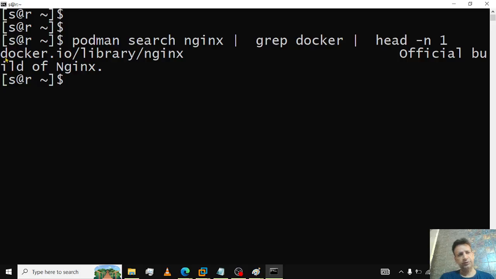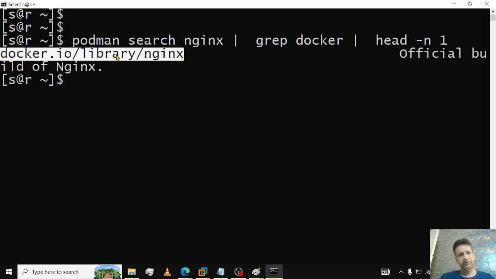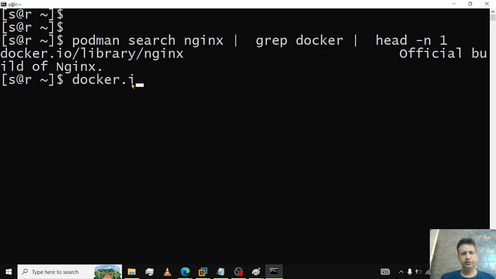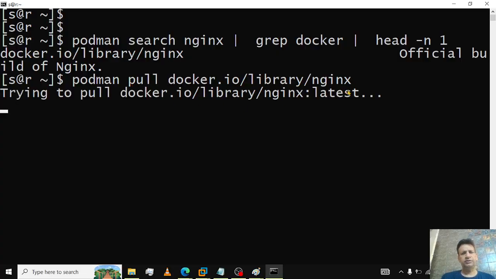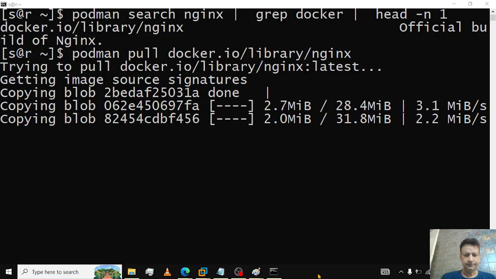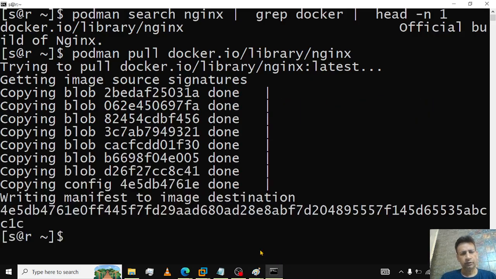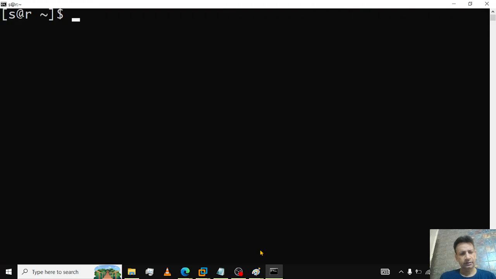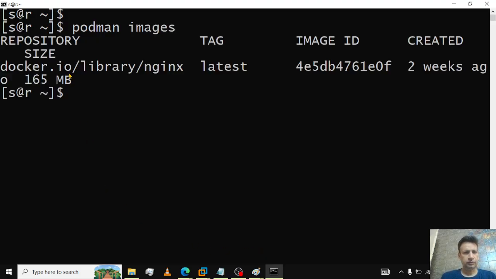Yes, this is your image name. So this image you have to download. It is an official image. So how will you download? The command is podman pull. This image will be downloaded in a few seconds, and after that we will go ahead, right? Now the image is downloaded, and let's verify with podman images. This image is downloaded.